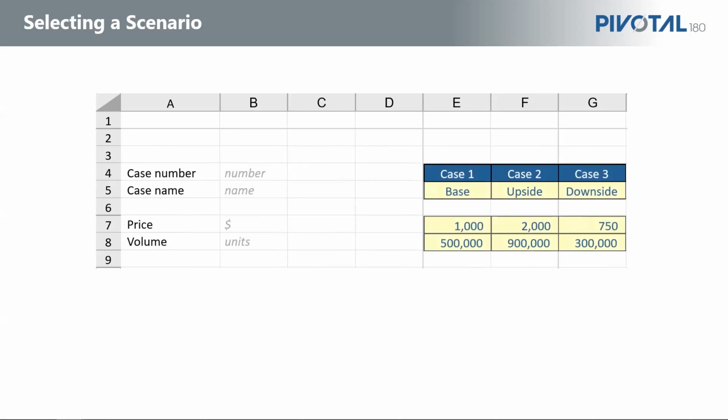So let's take a really simple example where what we wish to have flow through our model is a case 1, case 2, and case 3, a base, upside or downside. And what you'll see is in the upside case, the price and volume are higher for this company. And in the downside case, the price and volume of what they're selling is lower. And these are specified in an inputs area of our model.